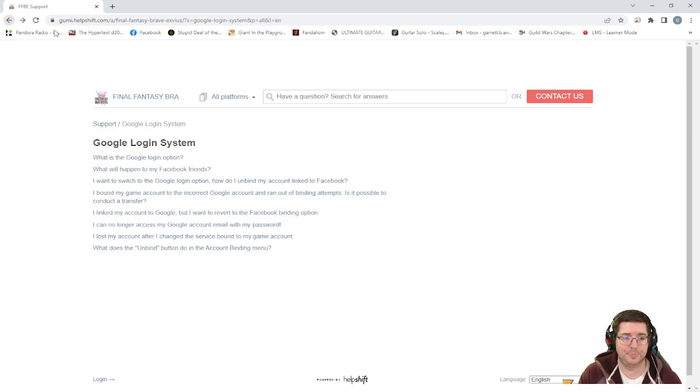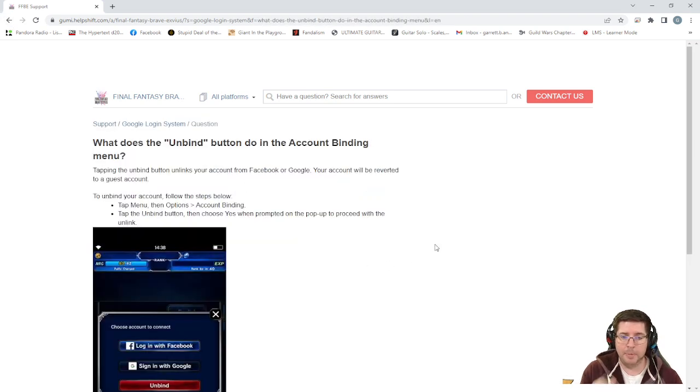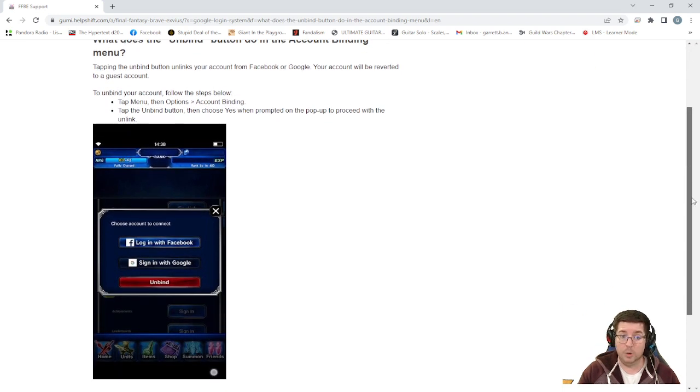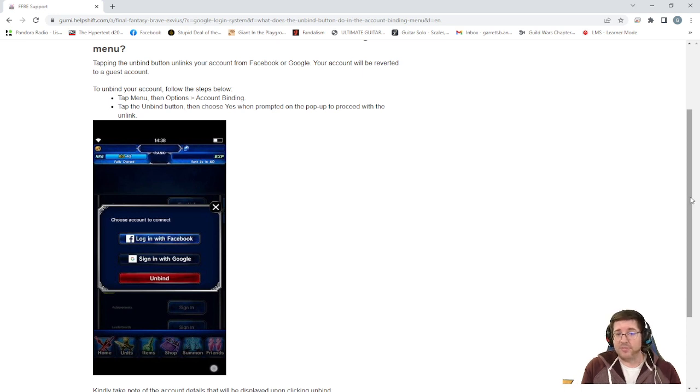Very important step. What does the unbind button do in the account binding menu? Tapping the unbind button unlinks your account from Facebook and Google. Your account will be reverted to a guest account, which is very unsafe to leave on your device, because if you've got it in guest mode and you drop your device and it breaks, and you can't get back into it, now that account is just stored on that device. And if you go to get it repaired and they have to replace the hard drive, then your game is wiped and you don't have it anymore. So that's why leaving it bound to something is good.